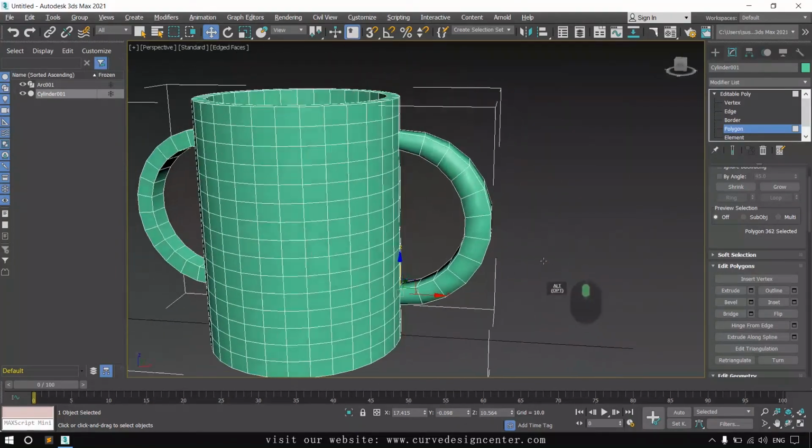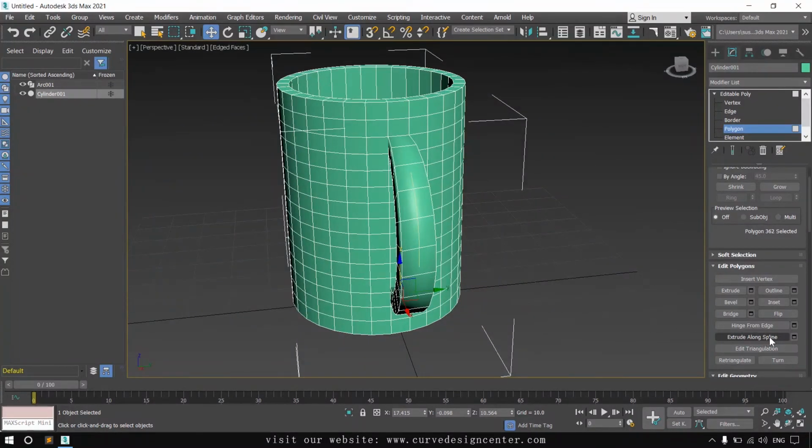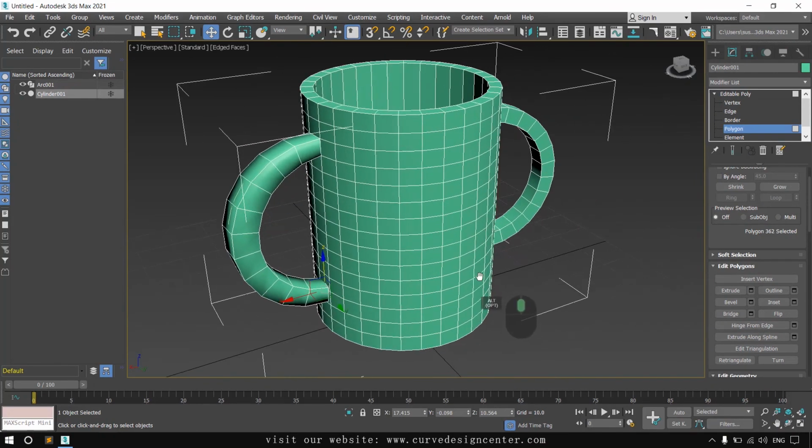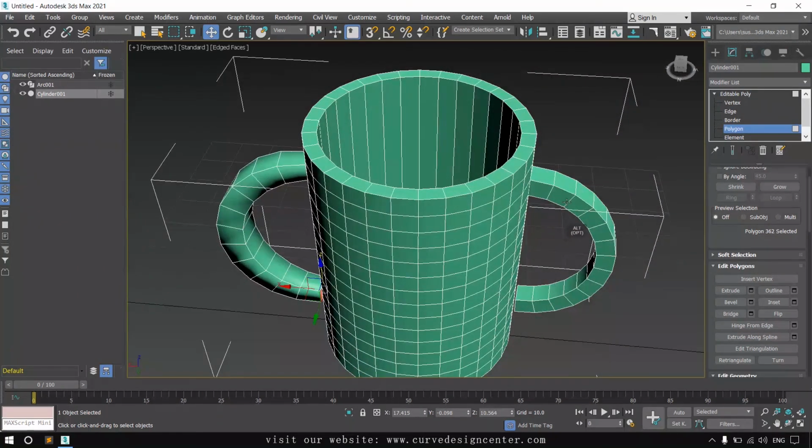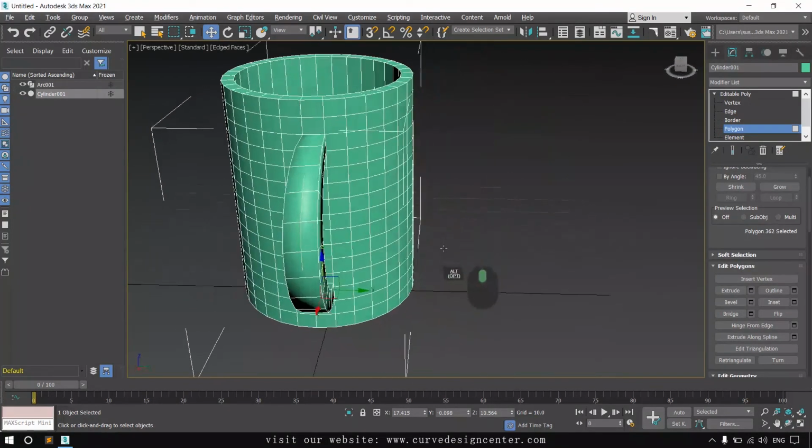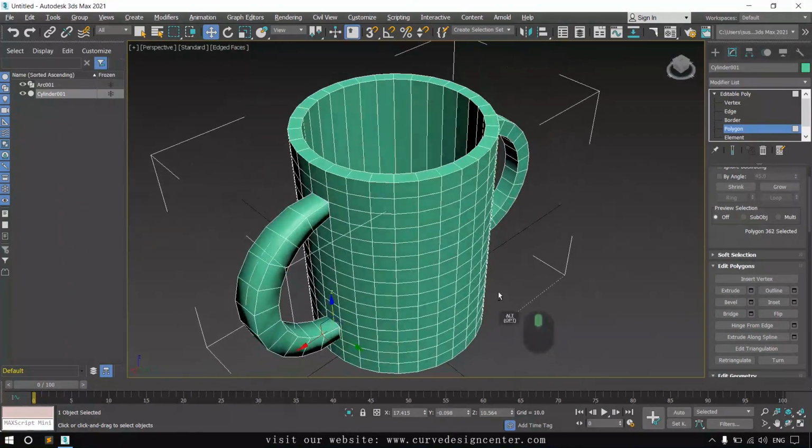So you can create this handle by using extrude along spline or hinge from edge, both tools. But the result is a little bit different, so you can choose any tool. So these are different extrude tools. In the next class, we learn some more tools.